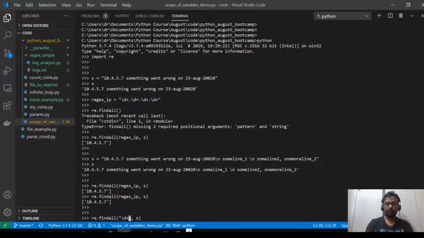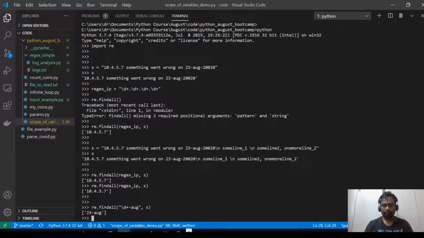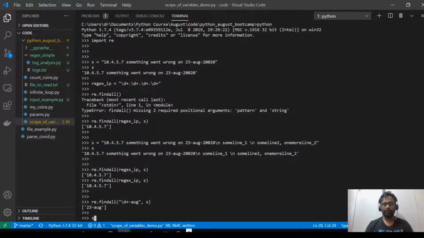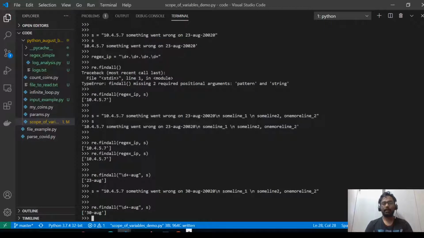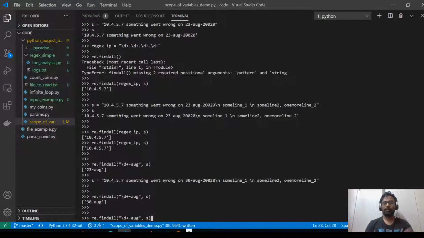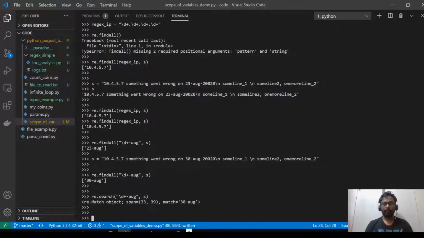There are many functions. So this is the pattern. Instead of that, in August, now I found a line which is in 23rd August. Even if I change this line into 30th August, it doesn't matter because I'm finding a pattern. There are multiple functions. This one is just to extract all the entries. You can even search, and it tells that this is matched in between these things.